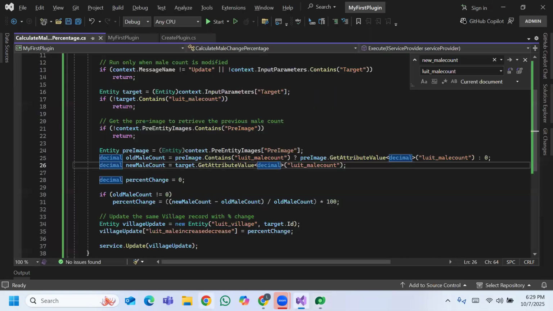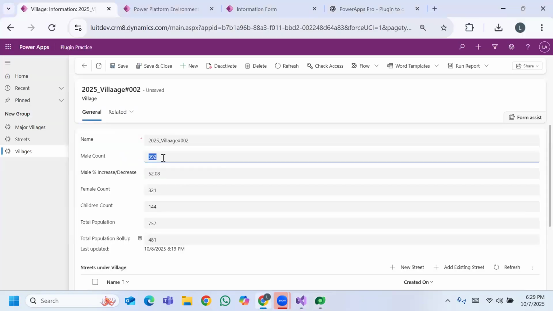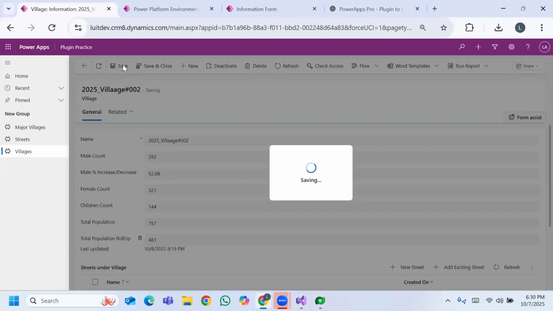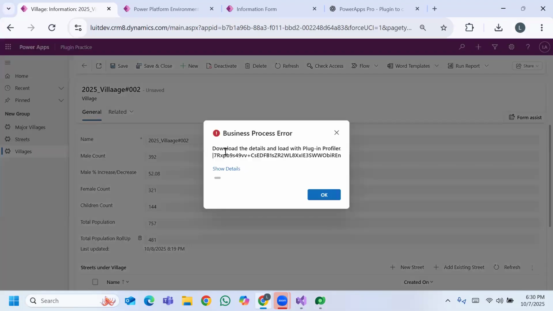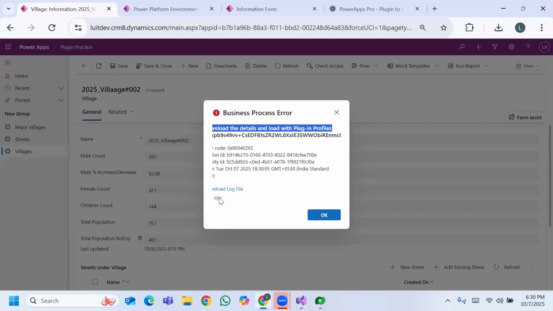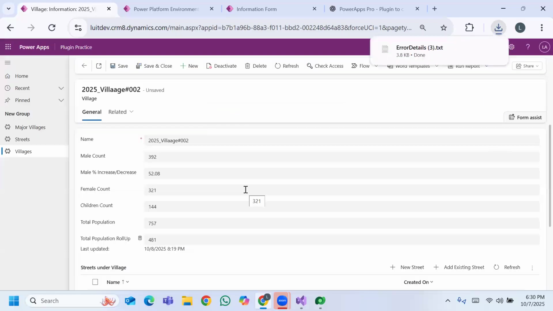Now I want to update this, right? So 392, it's already unsaved. So I'm just clicking on save. So you will get an exception. Earlier you got an error, now you will get an exception. Business process. See, like this. Download the details and load with plugin profiler. Like this, you will get an exception. You have to download this log file.